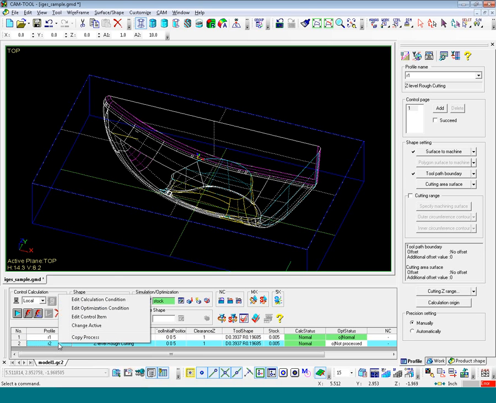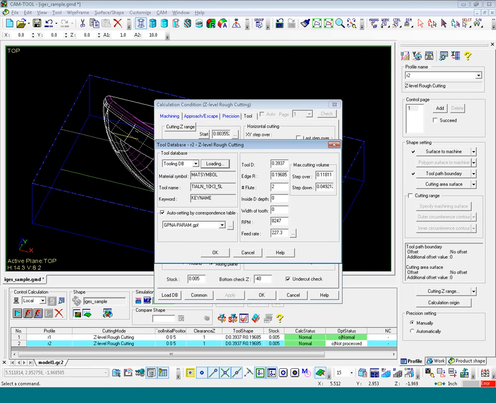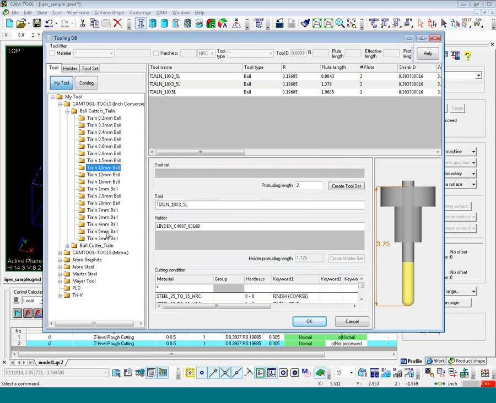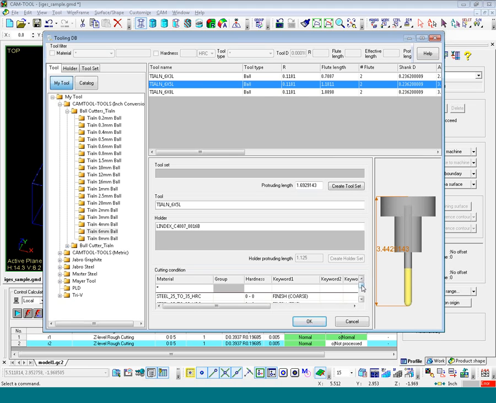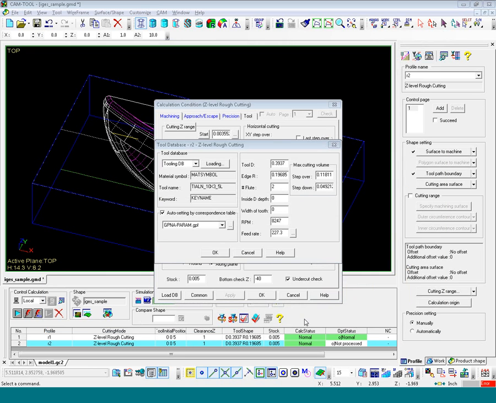So then we can right-click on it again and say Edit Capitalization Condition. Here in the bottom corner, we can load DB. And we'll load our tooling DB again. This time we're going to choose a 6mm bowl. And again, of medium length. And again, with a rough parameter. Now, since we know it needs to be sticking out 2 inches, we'll make that right off the bat. And we hit OK. And OK again.